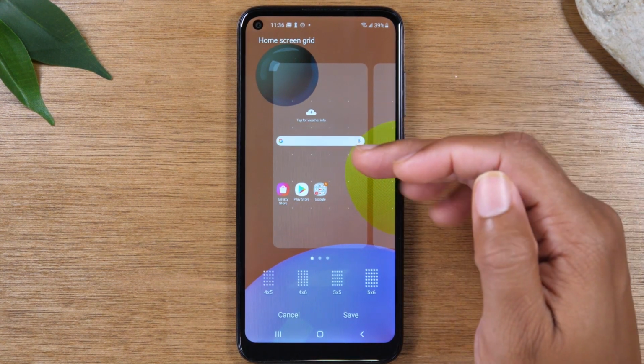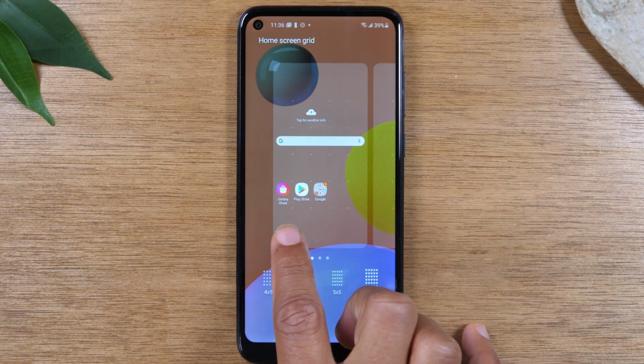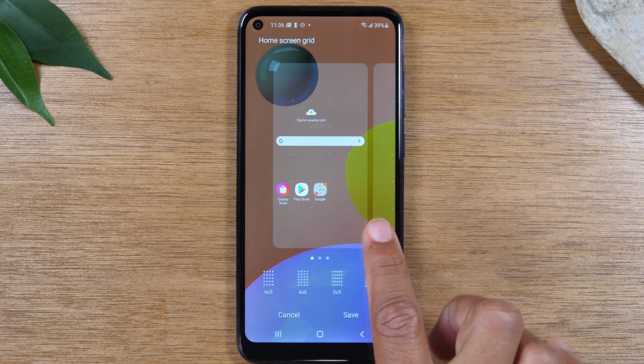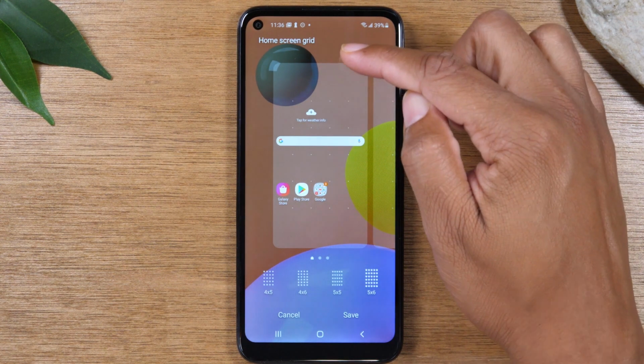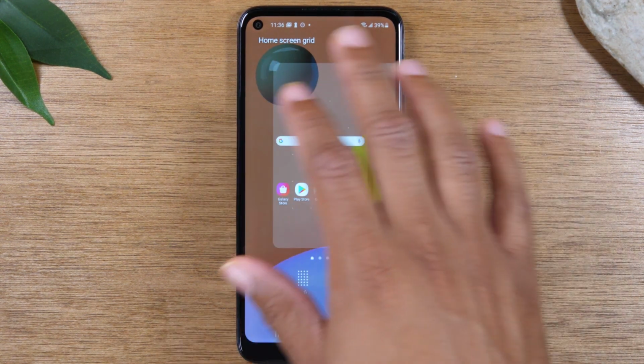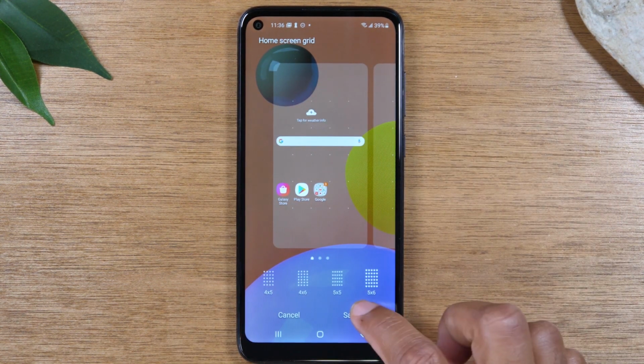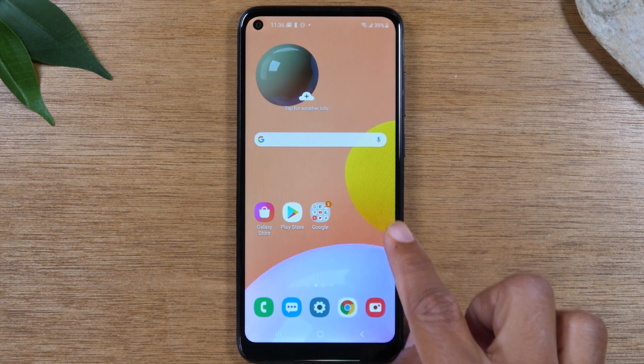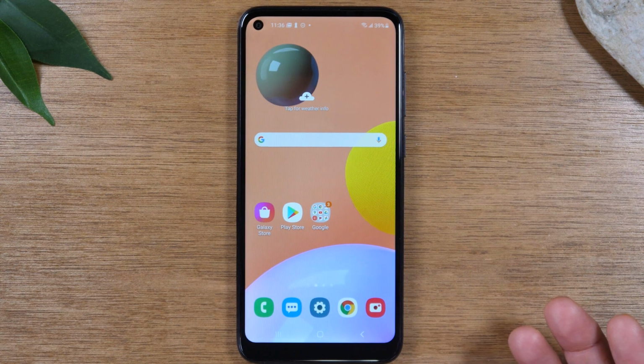So now you'll have more slots on your home screen to add apps. You see, I can have a total of 5 apps going across and then 5 going up here for a total of 25 apps on the home screen. So this is just a cool way. It makes the apps a little bit smaller so you have more room to add more apps.